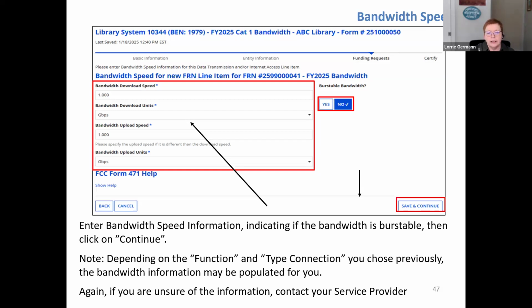I'll put in 1. Then I click on the pull down and indicate, is this in gigs or megs? So I indicate it's 1 gig. Now it automatically will copy the same values, the 1 gig, for the upload speed as well. You don't have to key that in a second time. It'll auto-populate that for you.